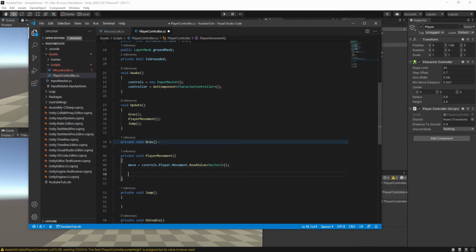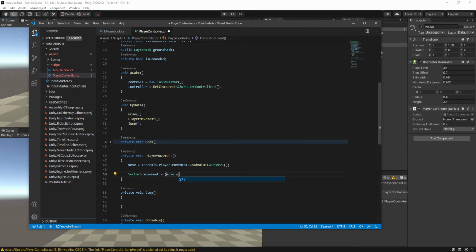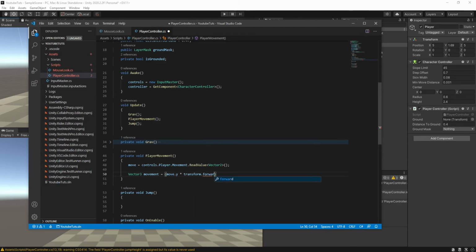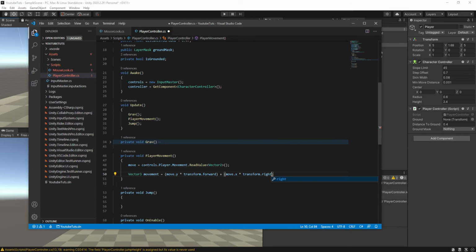So we're reading the values, but this time we don't need to break it up because of the player controller. So we go vector 3, we call this one movement, equals move.y, so that's the vertical, times transform dot forward, so move forward and backwards, and then we want to go plus move dot x, horizontal, times transform dot right, and that's it. Easy.